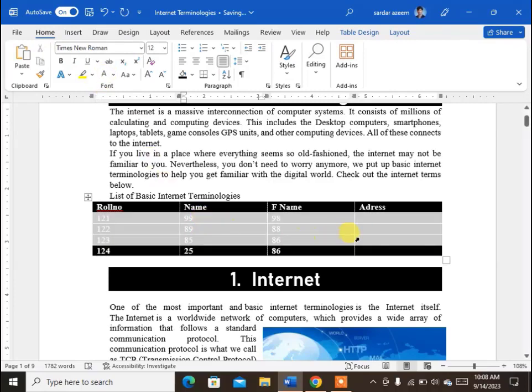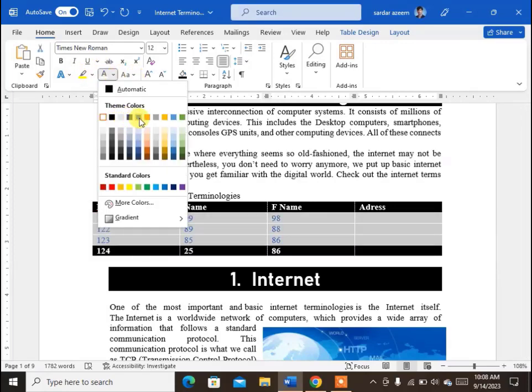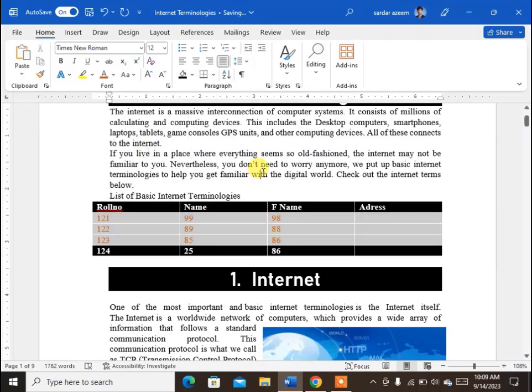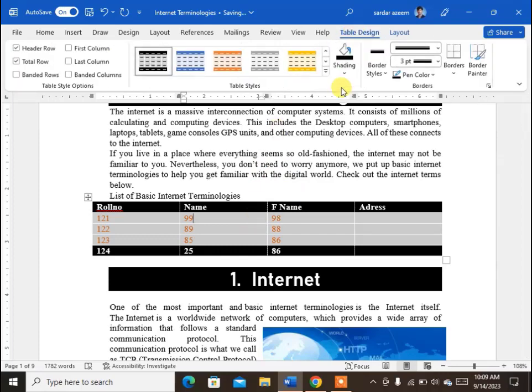Here I have applied the black style, so it is not showing me the proper colors of my text. So I can change the colors from my home menu, so data will be more prominent or more beautiful.